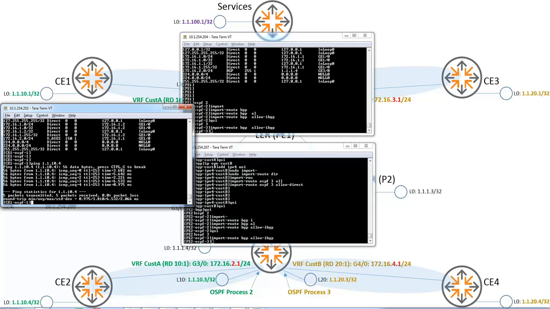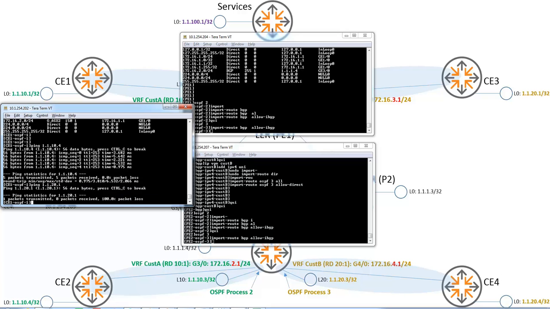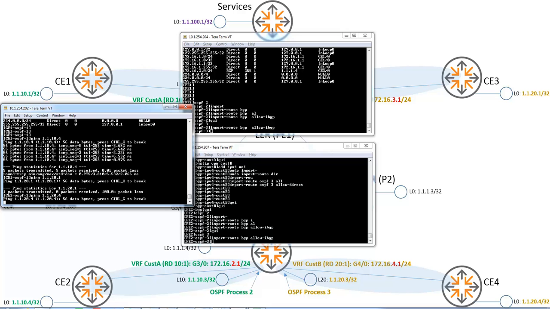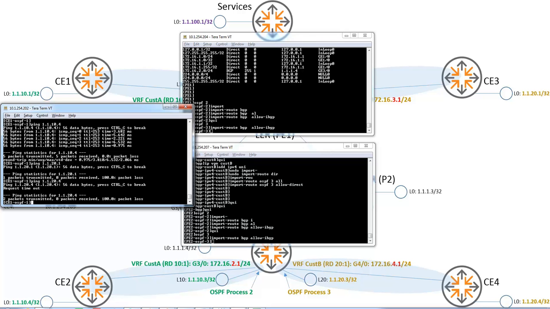And of course, because the VPN instances are still separated, I cannot reach any of the IP addresses that are in the other customer VPN instance. So for example, 20.1, or 20.4, which is the loopback interface of CE4. I cannot reach that. Okay, so now let's take it a step further.